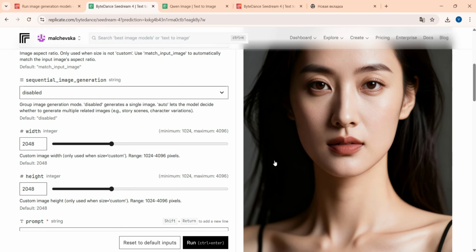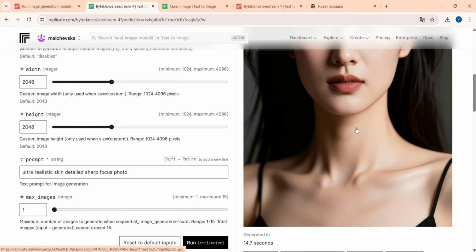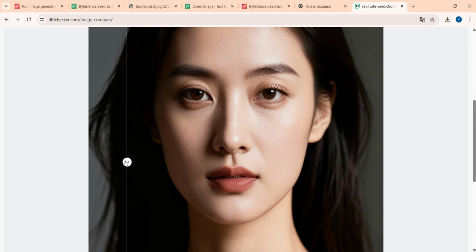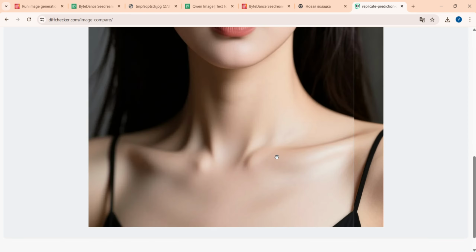And you see it's the same portrait, but absolutely realistic, with skin texture, with pores. It's amazing result. We can compare it, and we see that result. It's really amazing. The skin, the hair, the eyebrow, it's super.